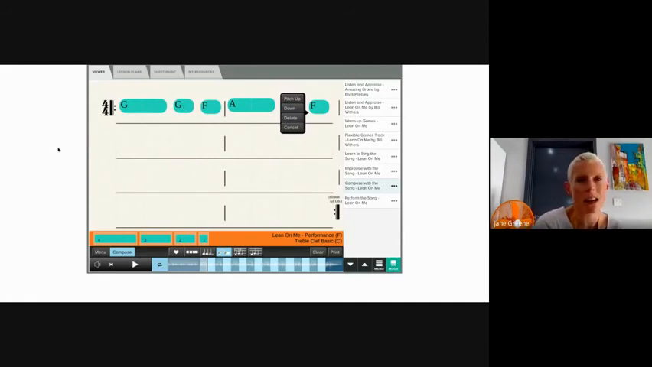So this basically gives you 3 notes that the children can play. So you can put this onto glockenspiels or whatever you've got. And then we play it. Go back to the beginning.